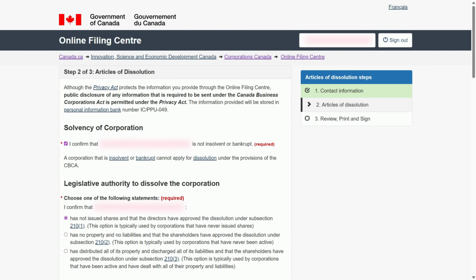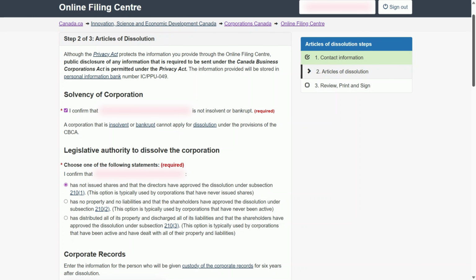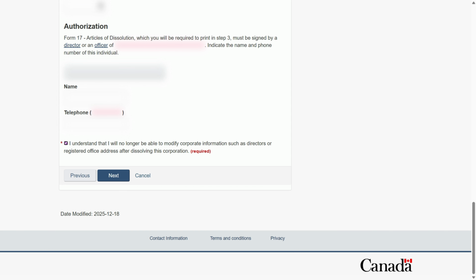We come down, and in the corporate record it's the name, company address and all of those details, and then authorization: name, telephone number, and I understand that I will no longer be able to modify corporation information such as directors or registered office address after dissolving this corporation. So once you have gone through this, click next. I'm not going ahead with the next step. In the next step, you will review whatever you have entered and then print and sign the document, and that's how the articles of dissolution are done.